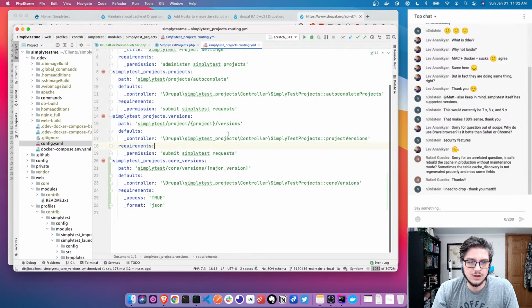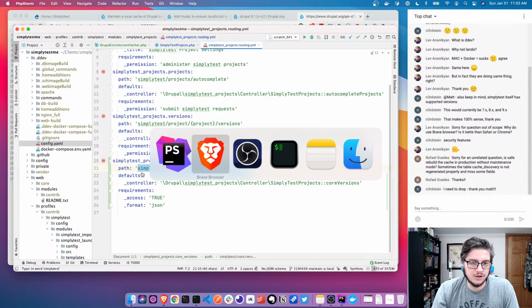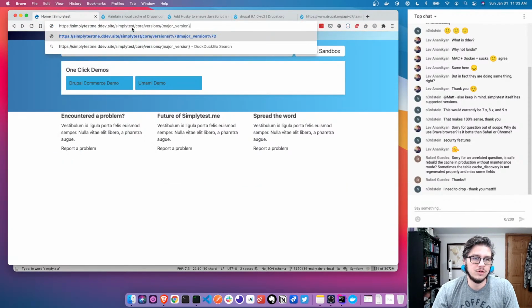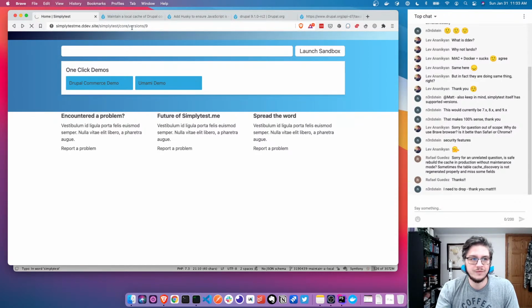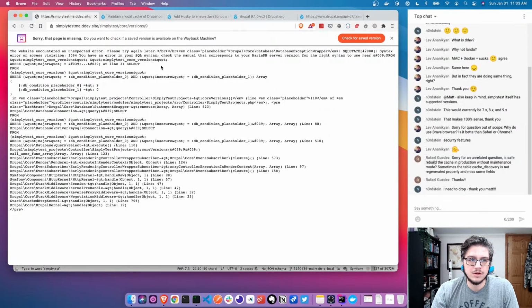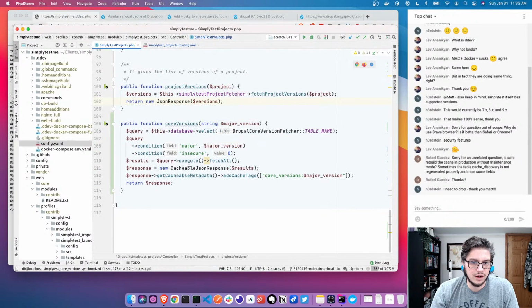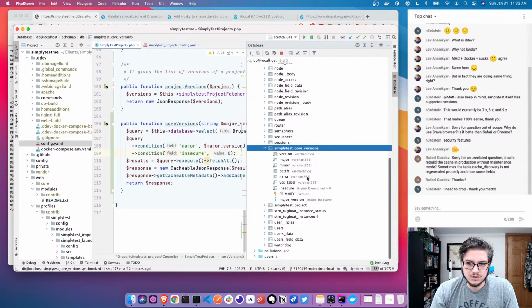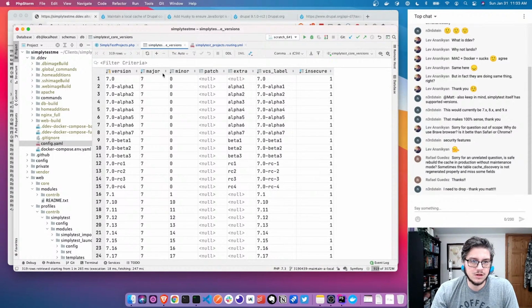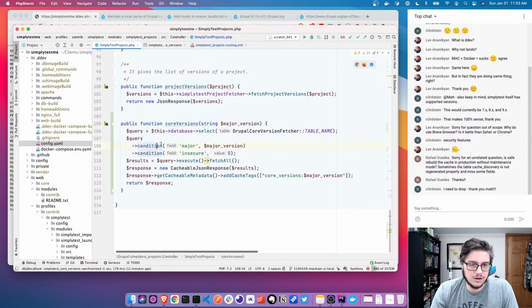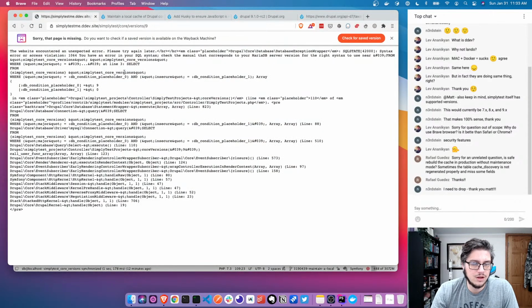Okay, cache is rebuilt. Let's copy that URL. And we will see what returns. Oh. Error near from simply test core versions. Well, that's... So how is that an error? All right. Condition major, insecure. All right. Condition major, major version, condition insecure. Syntax near from major equals.